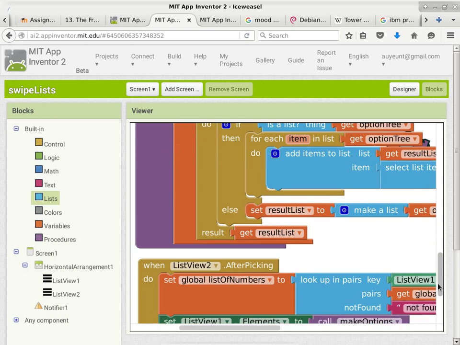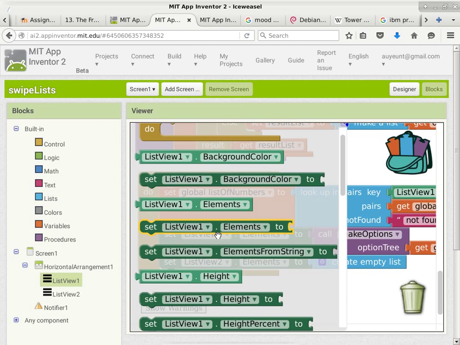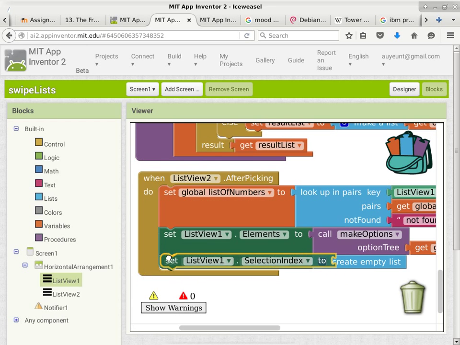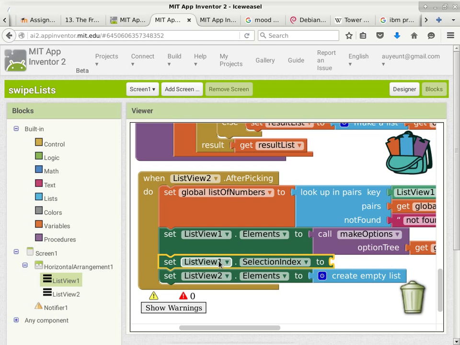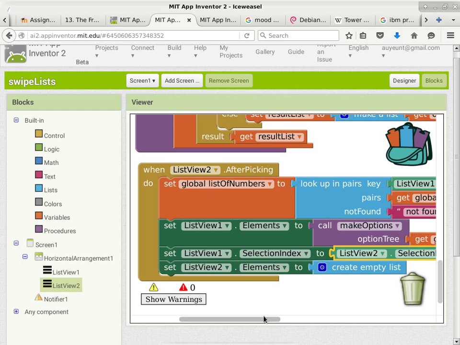Let's go ahead and fix the other problem too. The other problem is when we click on list view 2, we switch everything in list view 2 to list view 1. But we should also be setting the option based on what is selected in list view 2. So we have to do that here. We want to set the selection index to whatever is the selection index in list view 2. So the other side is going to be the selection index of list view 2, just like that. So this way it is automatically selected.